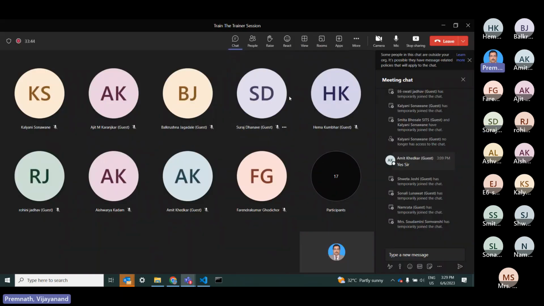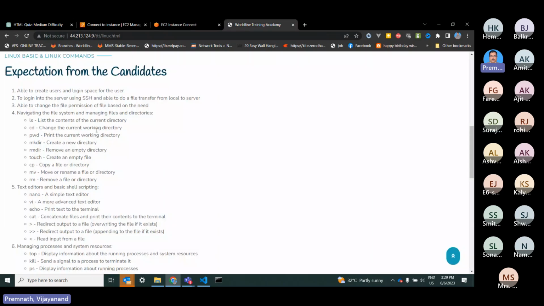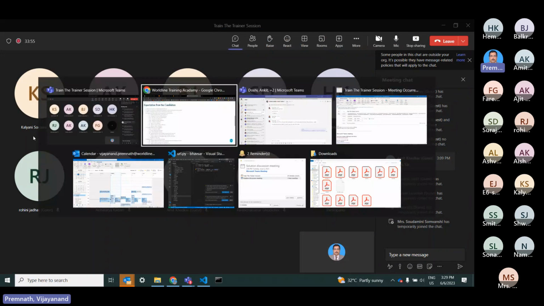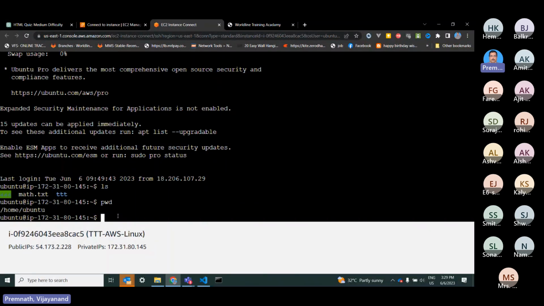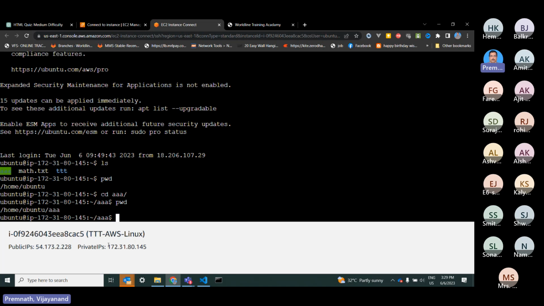Hope you have done everything till this. So we have seen ls, cd, pwd, mkdir, rmdir, touch, and cp. Next we'll see the next set of commands. When I give pwd, I can see the path of my working directory, where I am. For example, if I am inside a particular folder, when I give pwd I get the full path, like home ubuntu. So this is the folder that I am in.